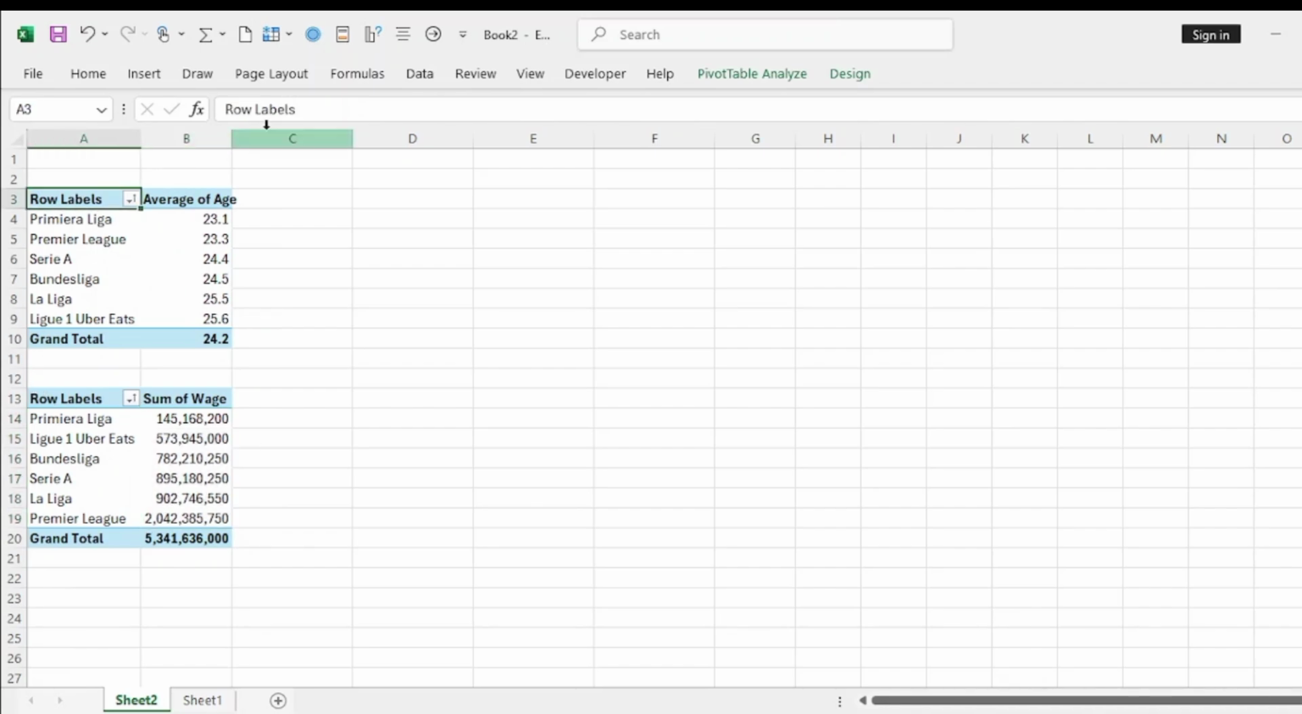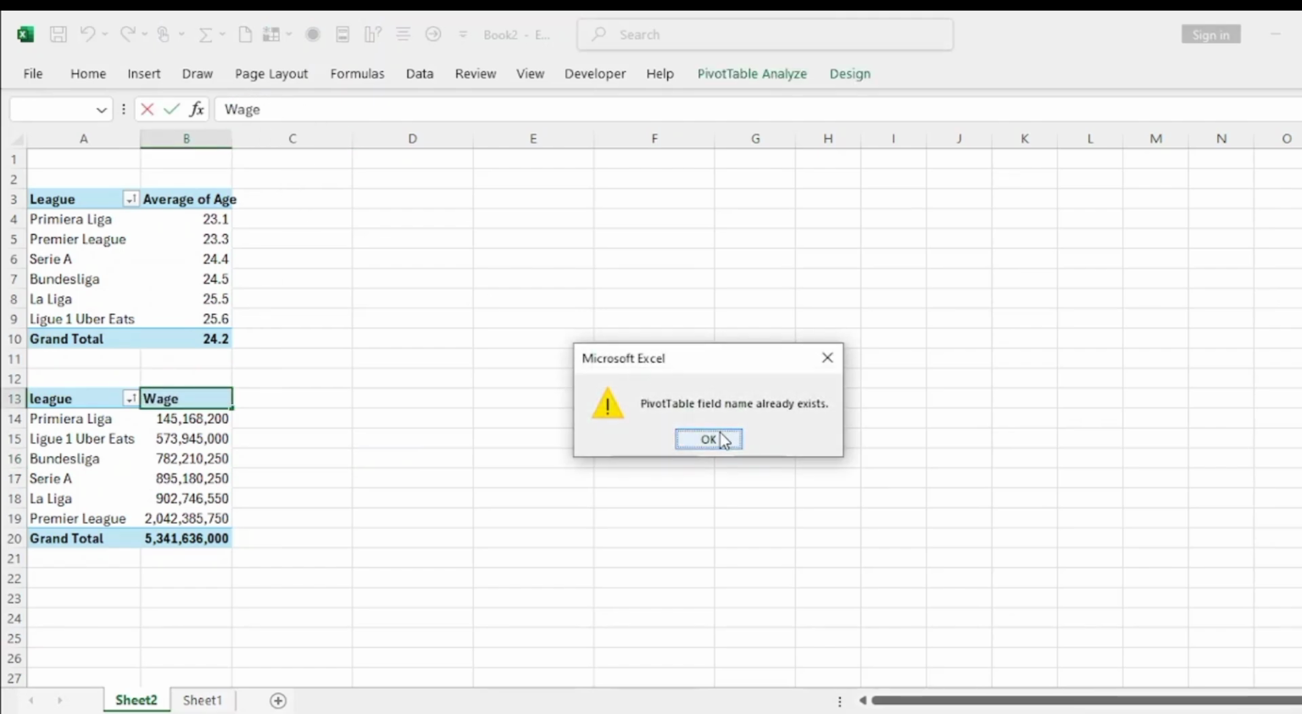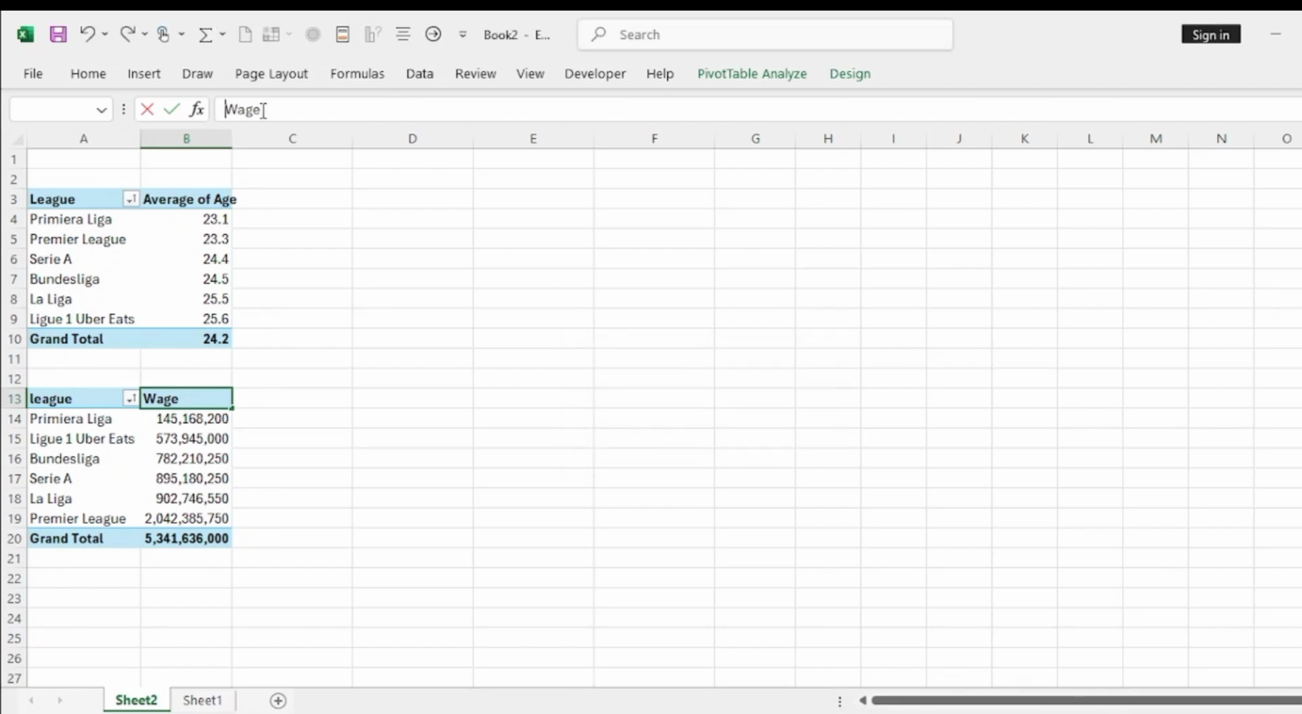And also, in case you want to change the row labels, you can change it. Just click on it, and then in the formula bar, change it to league. You can do the same thing for the next one. Click on it, in the formula bar, change it to league. Now I don't like the way the sum of wages is appearing, so I can remove the sum of wage and leave it as just wage. But because wage is already a name in the data set, I'll just change it to wages, and boom. So that is how to change the column headers in a pivot table.